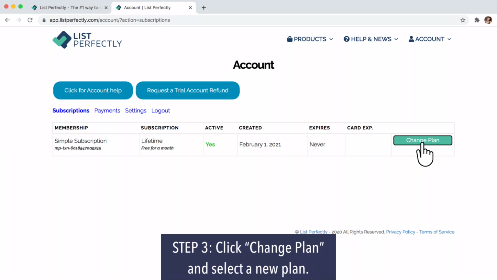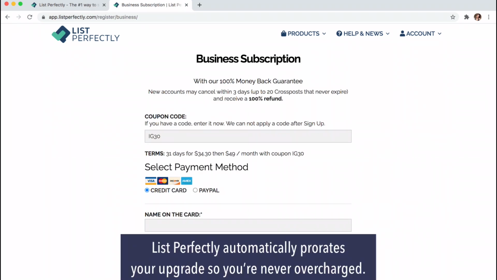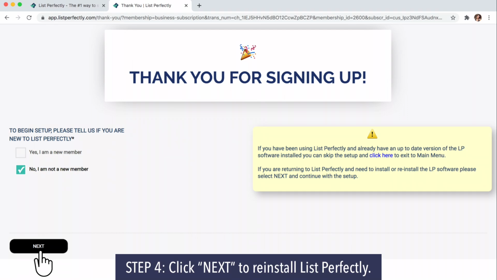Step 3. Click Change Plan and select a new plan. List Perfectly automatically prorates your upgrade, so you're never overcharged. Step 4. Click Next to reinstall List Perfectly.